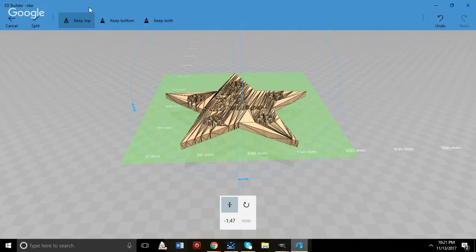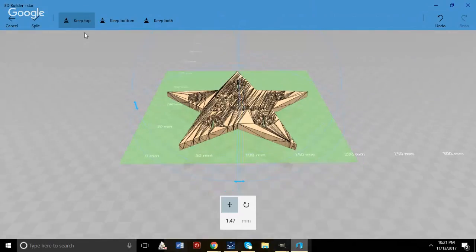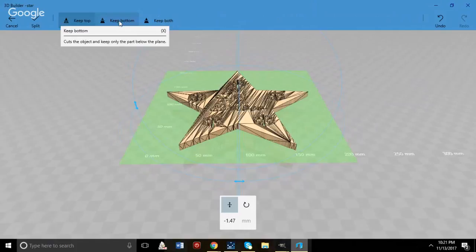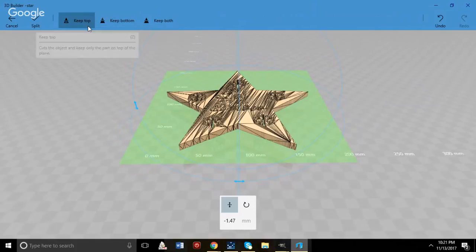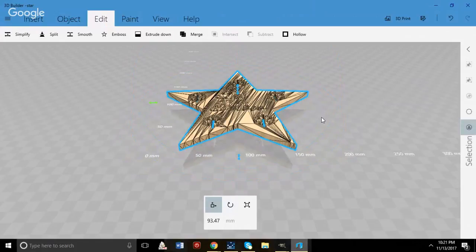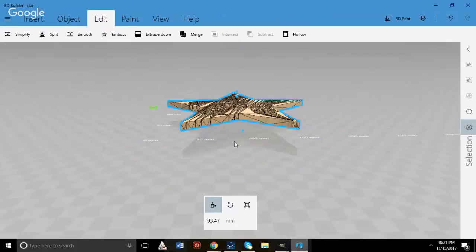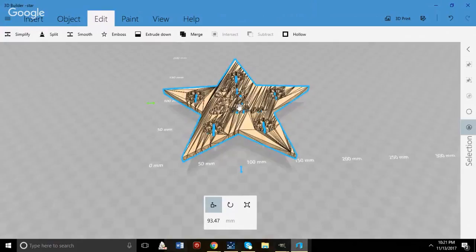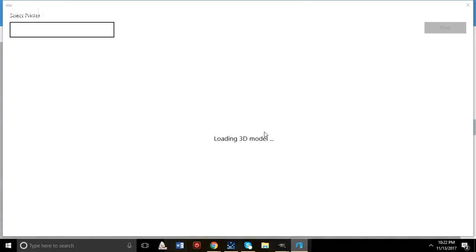Something like that. And then there's some options here. One will let you keep the top, one will let you keep the bottom, one will let you keep both. Keep the top, split it. And now you can see it actually is thinner now. Got rid of the other part. And now the next part is you got the 3D print over here. And it gives you a 3D model of what this might look like when cut.